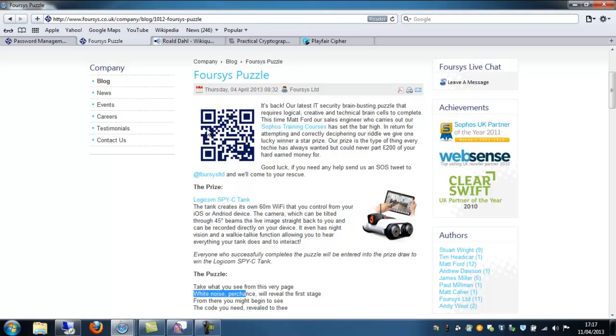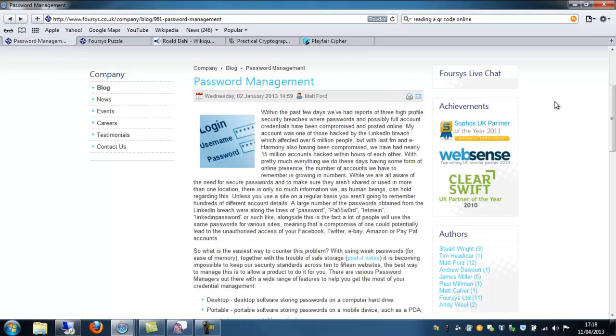You can access the QR code in various different ways, of course using a QR code app on a smartphone. Alternatively, you can copy the image or copy the link into a website. There's quite a few QR code reading websites out there that give you the URL associated with it. In this particular instance, it links through to our password management site, and from here we then need to take the next step within the puzzle.